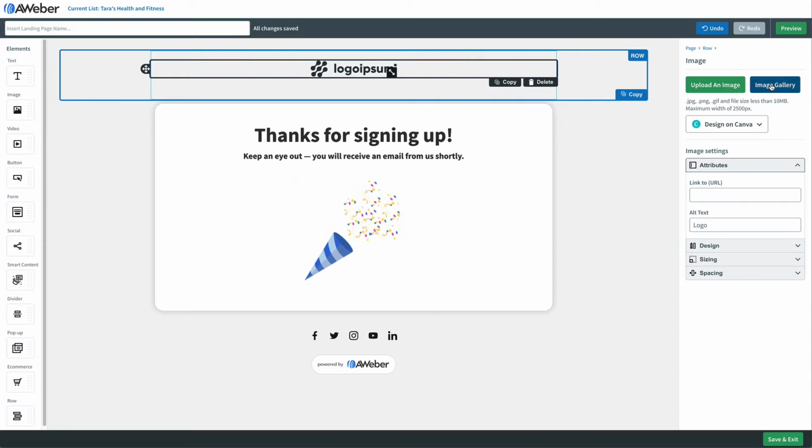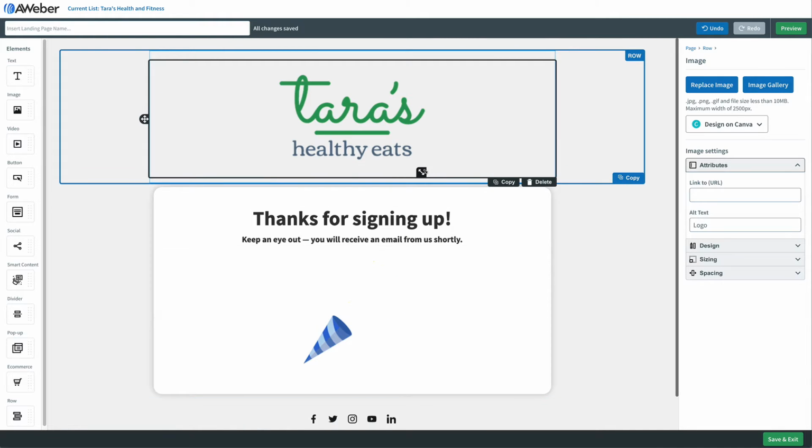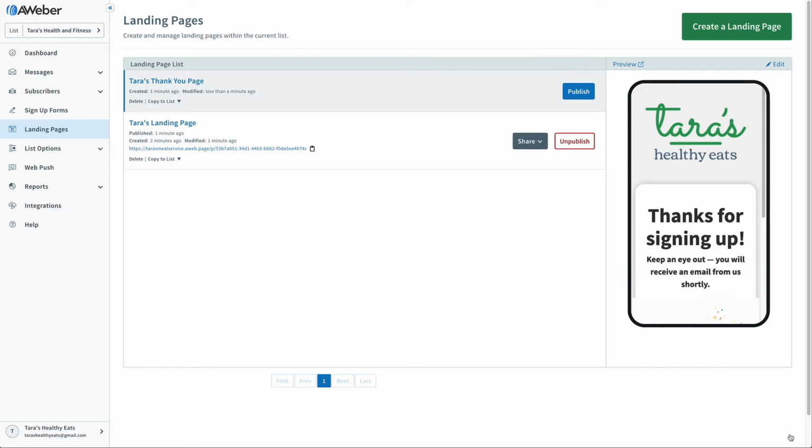We'll replace our logo. You can change around the text if you want to, and we'll finish up by giving it a name. And then we'll save our new thank you page. Now we'll publish it and copy the URL to our clipboard.